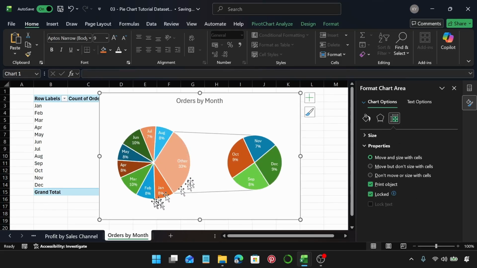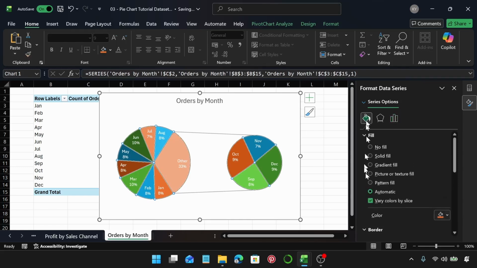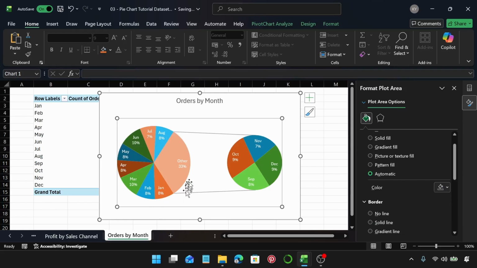So here you can see this entire 33%, this is what makes up that 33%. So Excel is labeling it as other, and this other is made up of September, October, November, and December. Let's now modify this pie of pie. So let's come over to fill. Now all of these have borders. What I'm going to do is select no line. I don't want the lines between the borders. Let's leave it like this.